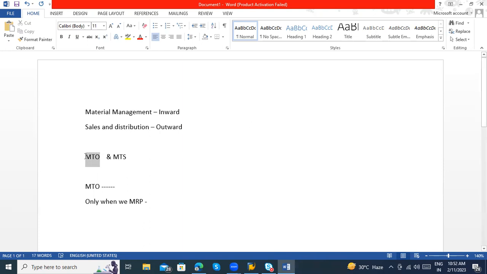Because when the system is generating the independent or dependent requirements, how does the system know whether I should generate the planned order or the purchase requisition? There is a key point, and that key point will be maintained in the MRP. So in this make to order, what will happen when I'm generating the MRP? What will the system look into?